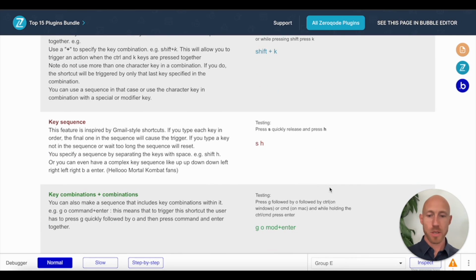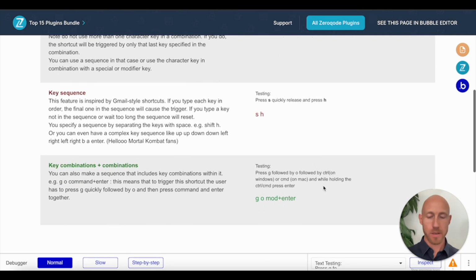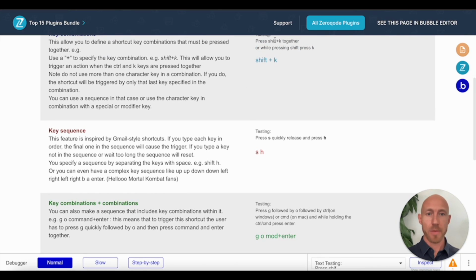So SH, and then this will be GO, Command Enter. Did I do that right? GO, Option Enter. Okay, so we can see that. GO, I guess mod is Command on a Mac. Okay, so you can see that these are the types of combinations that we'll be working with.